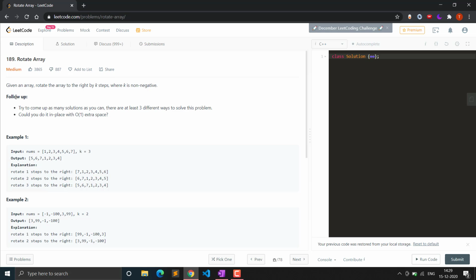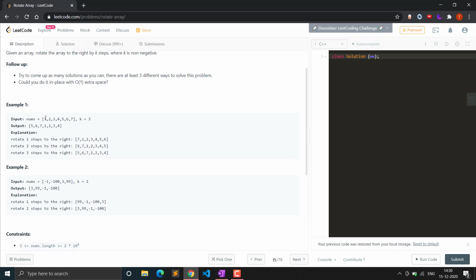First of all, the follow-up says to try to come up with as many solutions as you can. There are at least three different ways to solve this problem, and I will show you all three. First will be the naive, then the better, then the optimal approach. We can also see: can you do it in O(1) extra space? We will see this also. So let's see the example and how we can solve it.